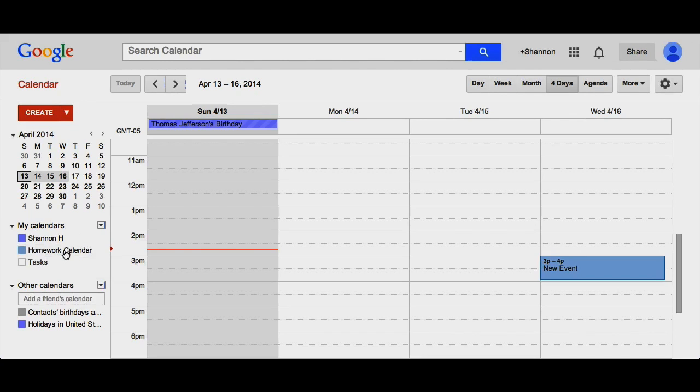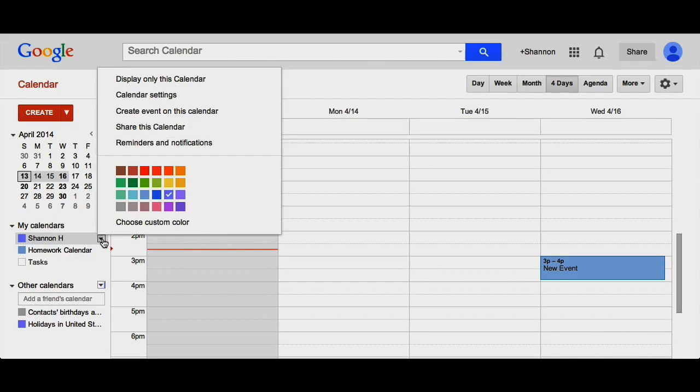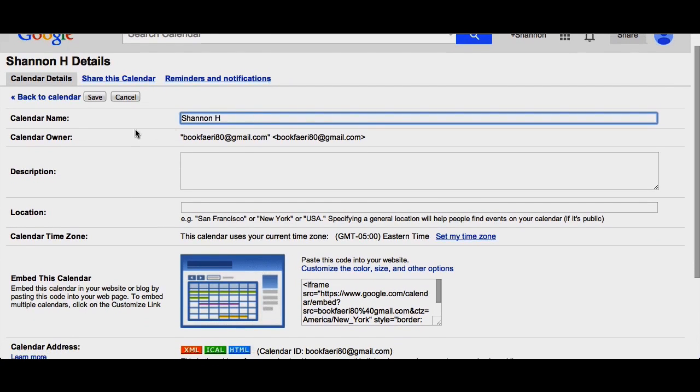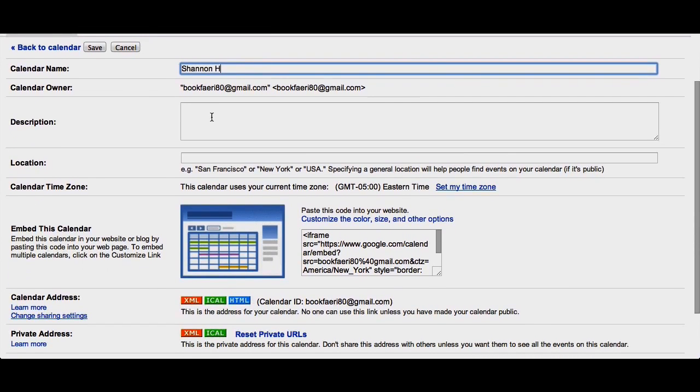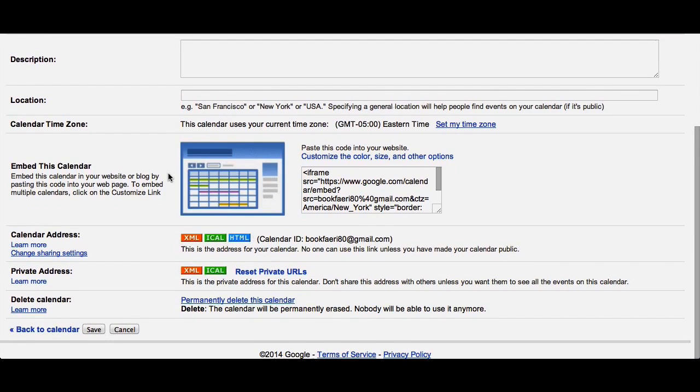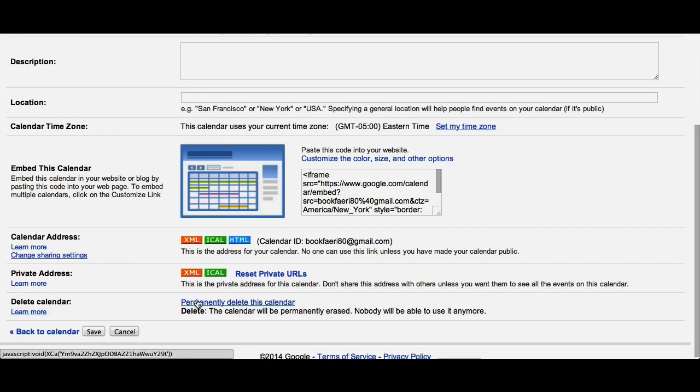Let's take a look at your calendar settings. Hover over your default calendar and click on the down triangle. Then go to Calendar Settings. You can choose to rename your default calendar, though it will still be your default. Give it a description, a location, just as if we were setting up new. There's also an option to embed the calendar. You can get the calendar address to share with people, and you can delete the calendar permanently.